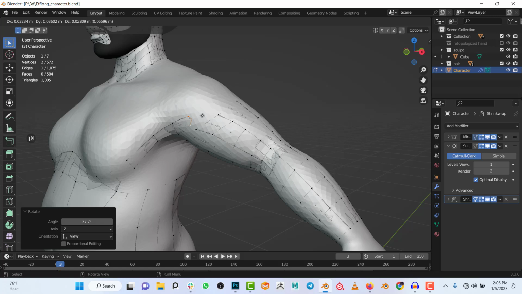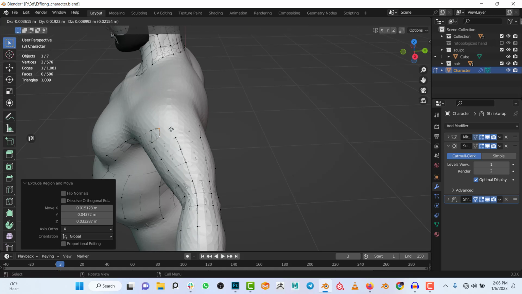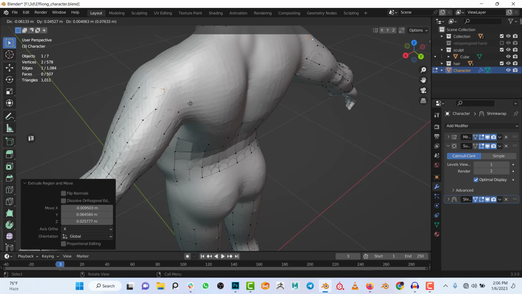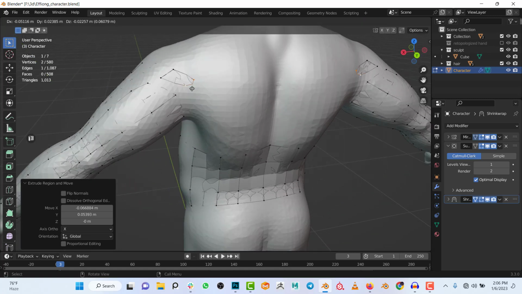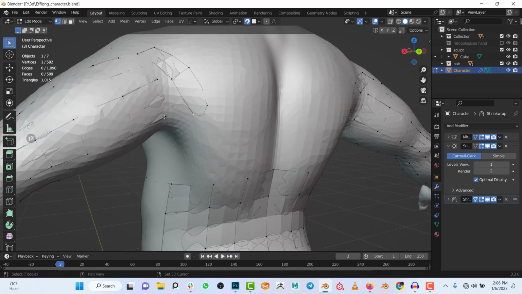So now extrude this. Now I'm just trying to line this up. This would match with this. Extrude, extrude, this would match with this, extrude, this would match with this, same thing, this to this, and extrude one more time, this would match with this. So now what I'm going to do, I'll just select this, M to merge it at center.